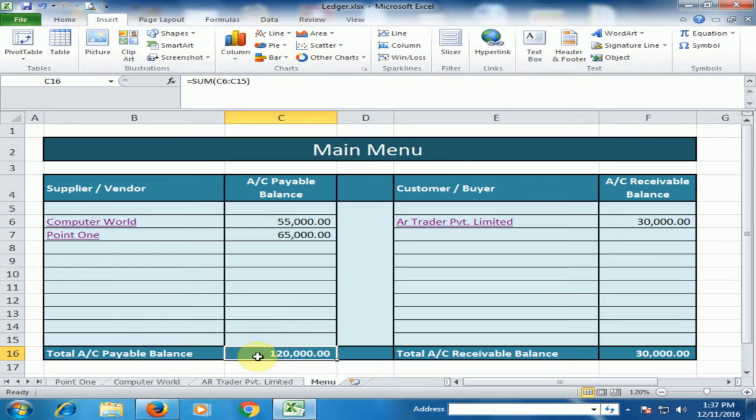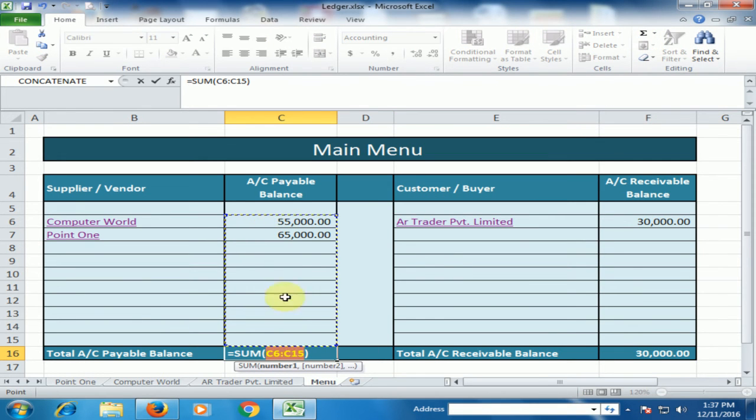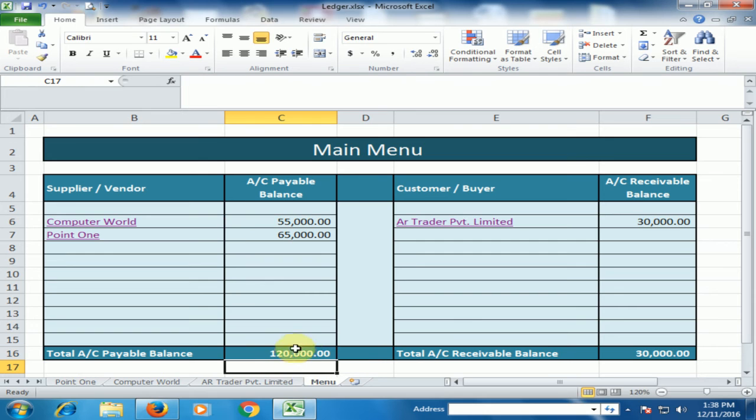And here I applied the auto sum formula. If I delete here and just click auto sum, it will select automatically all the cells, and press enter. Now all the outstanding will be displayed here. Total outstanding is 1,20,000.